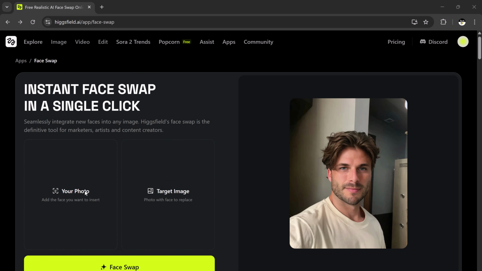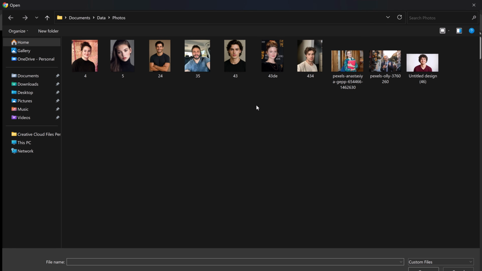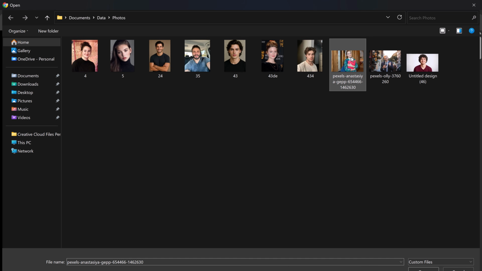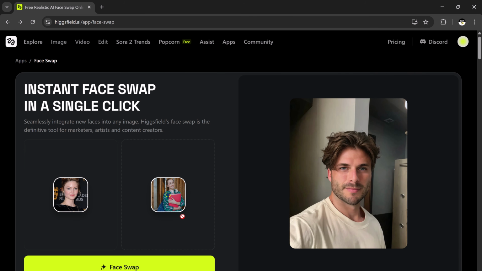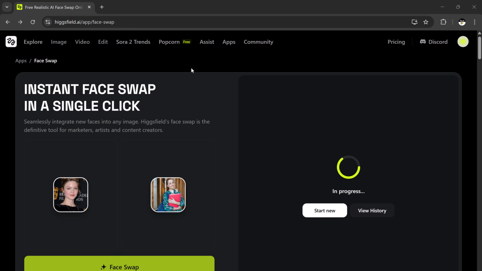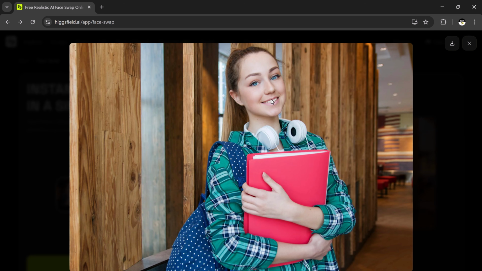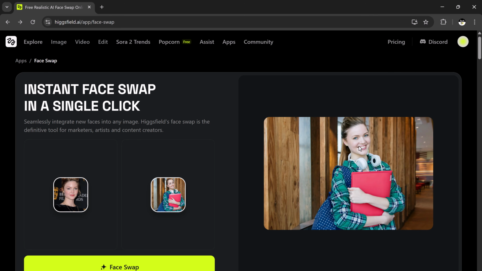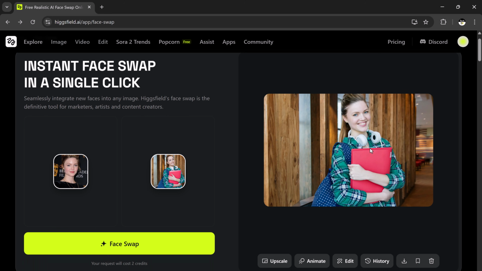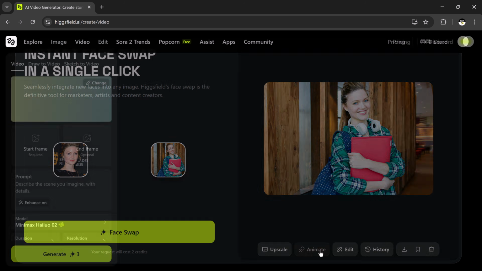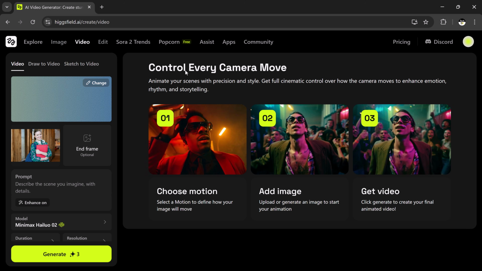Now, let's try another full example to show how consistent the results are. I'll upload a new photo and a different target photo. And click Face Swap. Within a few seconds, boom, the faces are swapped flawlessly. Every single detail, lighting, color balance, and angles is preserved perfectly. If you want, you can take this swapped image, upscale it, animate it, or edit it again.